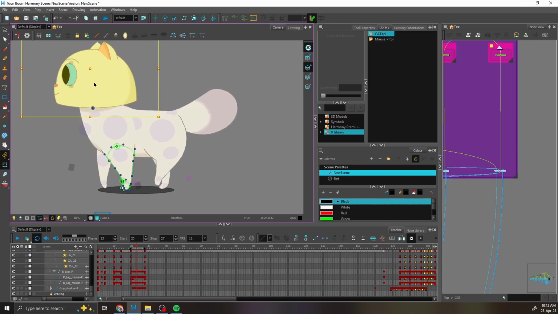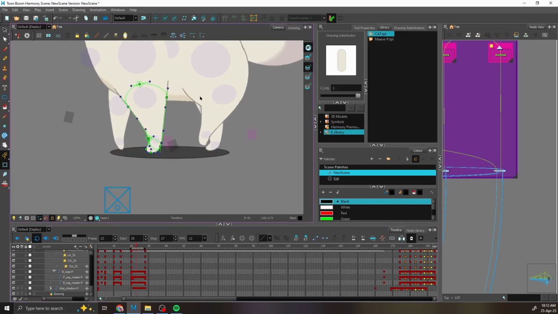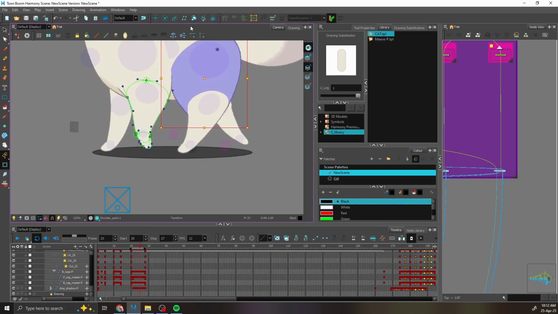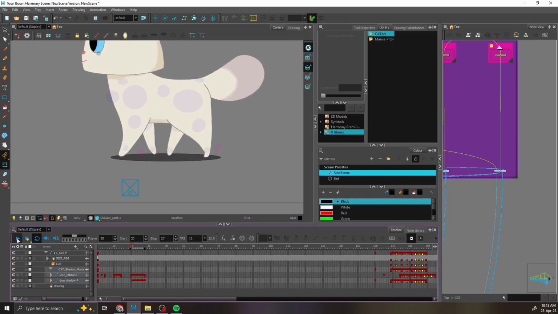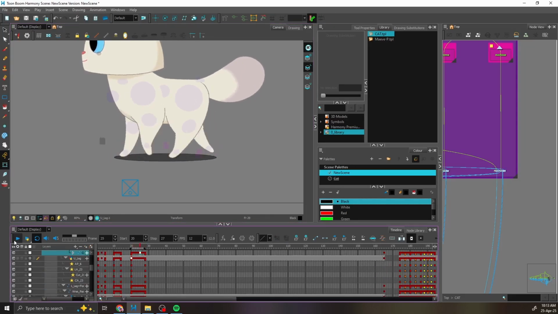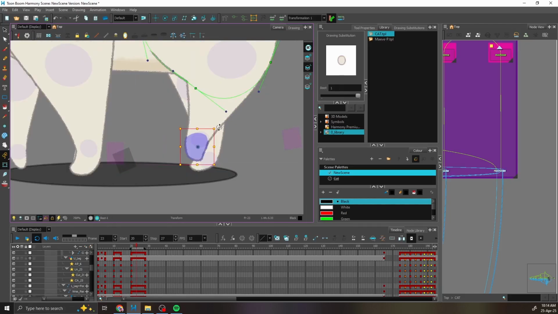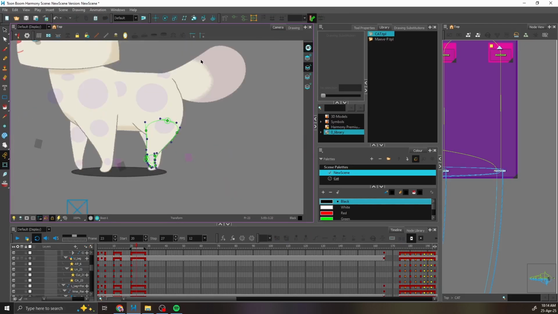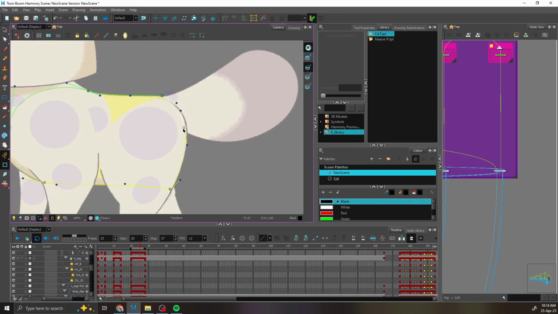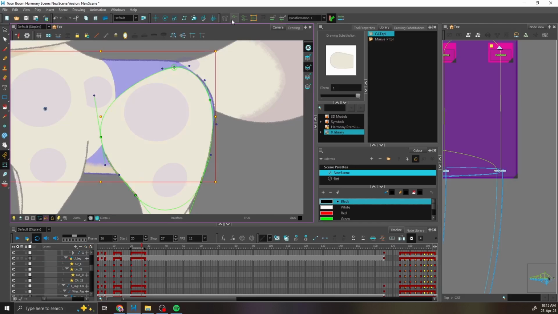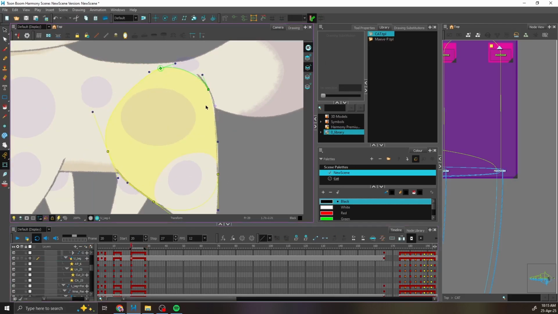Now just making sure that the volumes of the legs are working, that it's not getting too thick or too thin in spaces. Adjusting the line a little bit, create a nicer line. Making sure that the volume of the hips is working and it's not popping in animation.